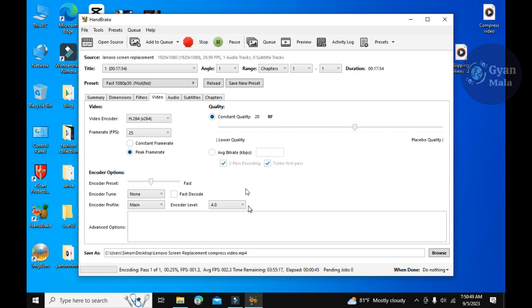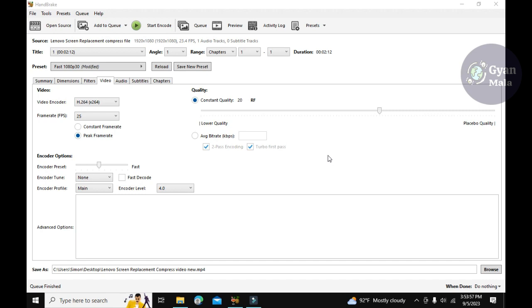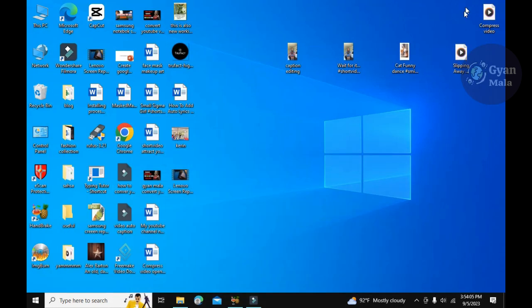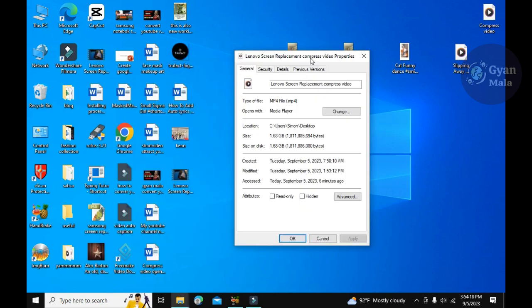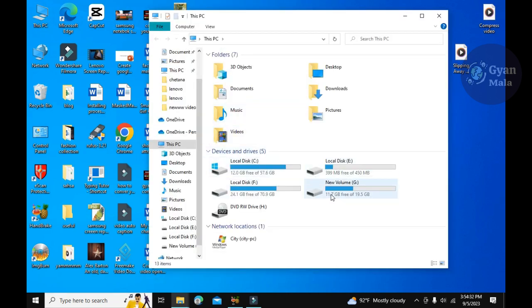Now you can see here in this area. Yes, the compression process has been finished. You can see here it says finished. Then I want to show you the compressed file of my video. This is my compressed file. I show you properties. Yes, the file is just 1.68 GB. The original file was 2.17 GB.